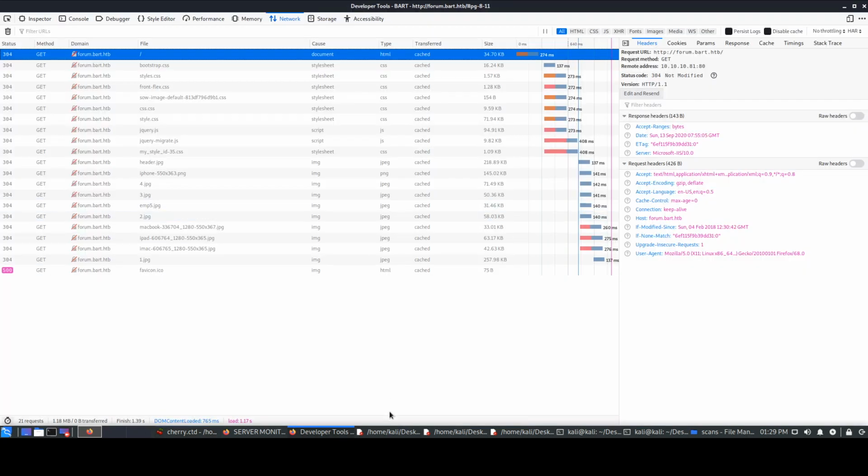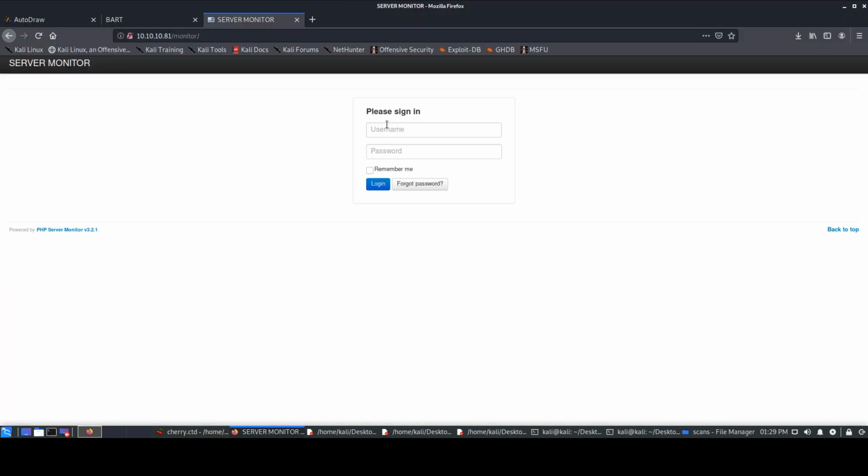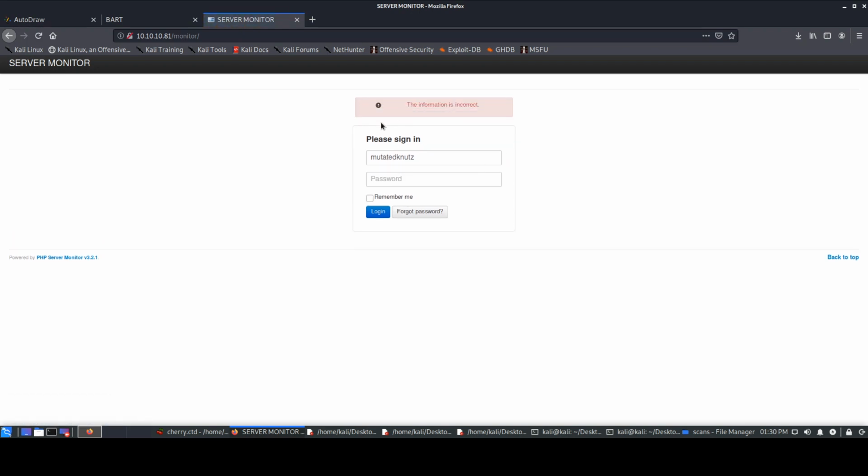So now what we'll try to do is check this particular thing and see if we get a username and password. If it says wrong username or something. So I'll just try to enter mutated nuts over here and password like pass, something like that. If I try to log in, it says the information is incorrect. It does not actually tell you whether the username is incorrect or the password is incorrect.